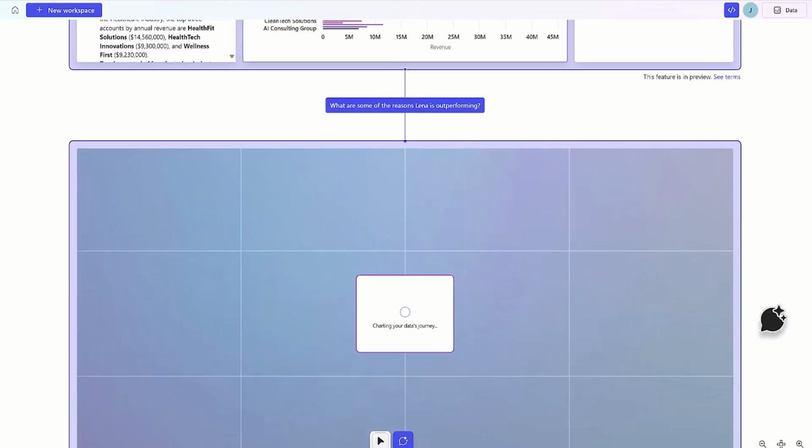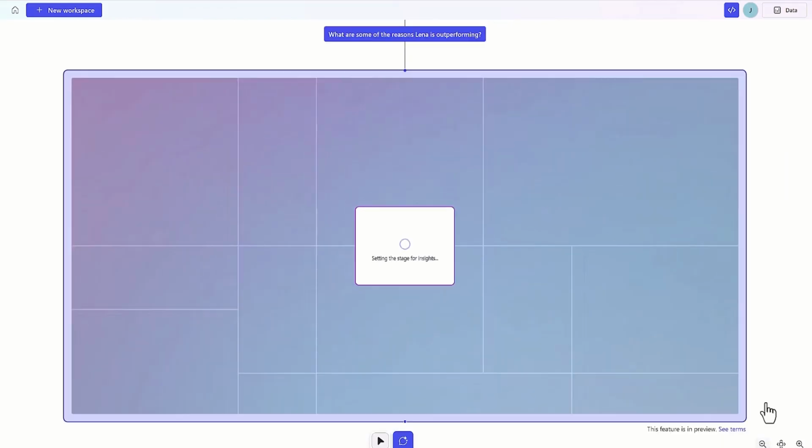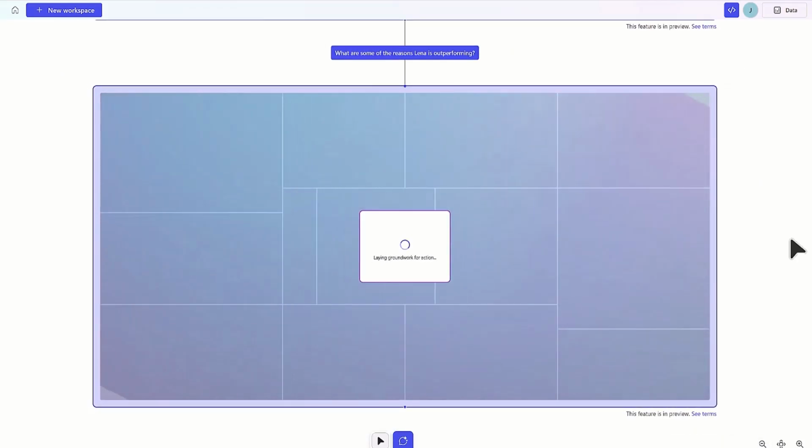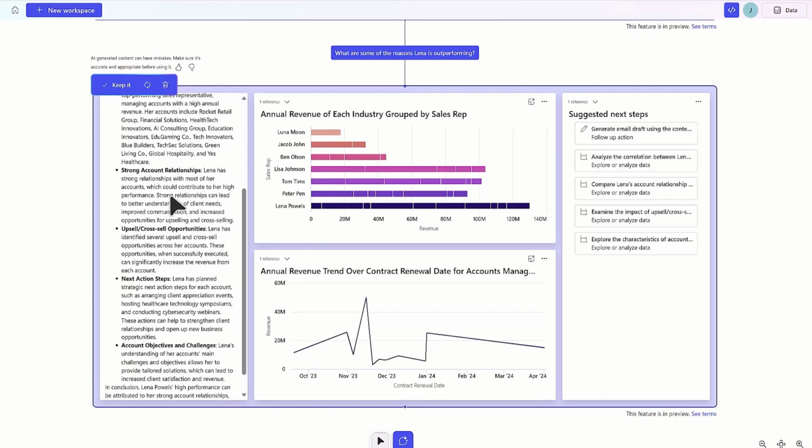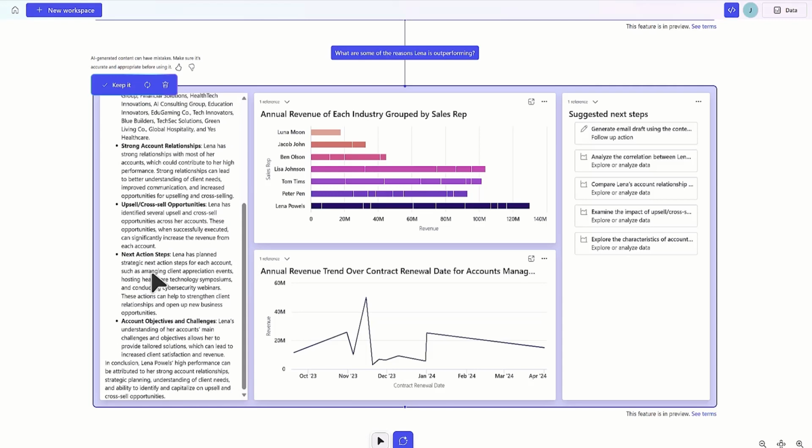So another blueprint is being generated. Now things become really interesting as we dive deeper into the data. We call out which account Lena has had success selling into, indicating where her strengths are. You can see she's focused on building strong customer relationships, but even more importantly, you can see that she has invested in building out strategic next steps and action plans for each one of her accounts. Sophia even calls out that Lena used some of the customer challenges to build tailored solutions.